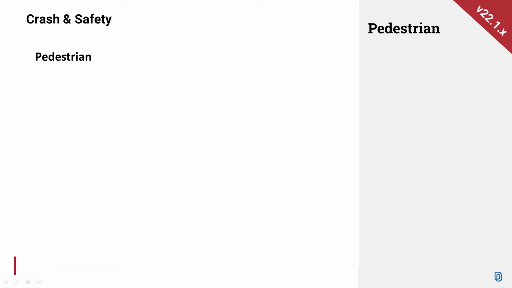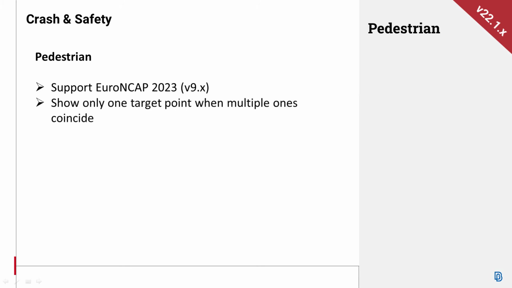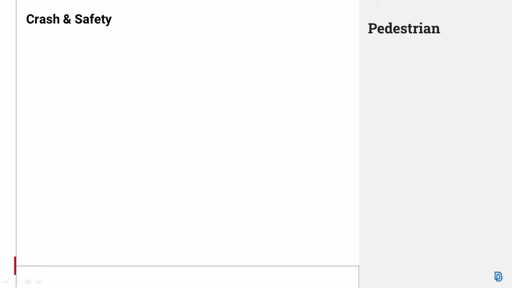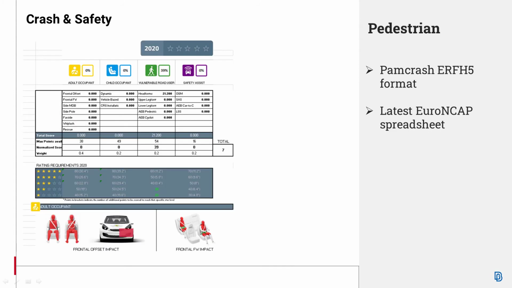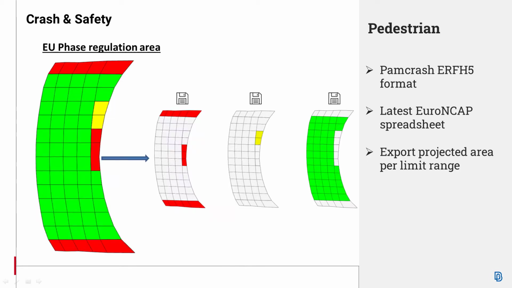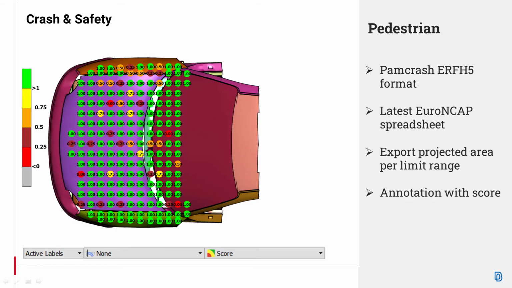Moving on to the pedestrian toolbar, Euro NCAP 2023 is now supported, and it is now possible to show only one target point when multiple ones coincide. Furthermore, PAMCRASH CRF file format is now supported. In addition, the latest Euro NCAP spreadsheet is now used while exporting the default spreadsheet. It is also possible to export the EU projected areas of each hit range as geometry files.